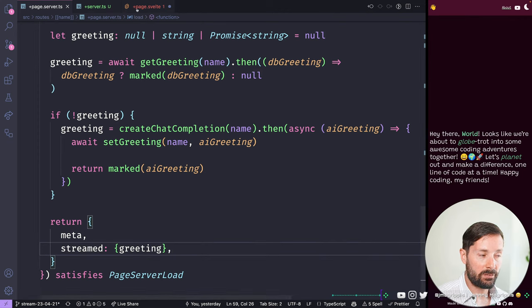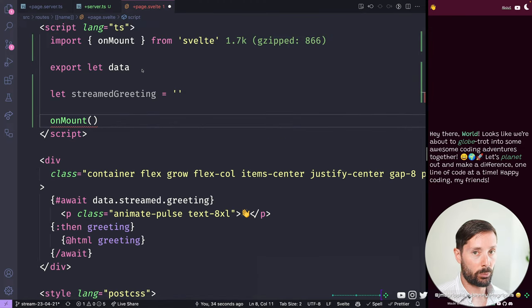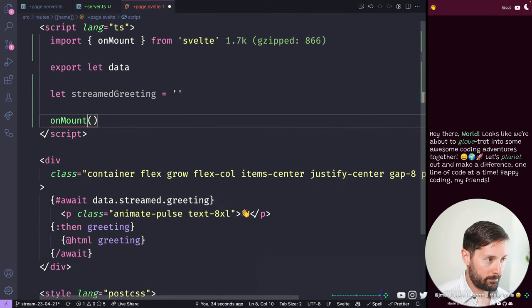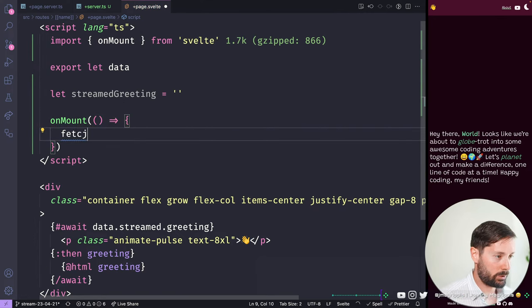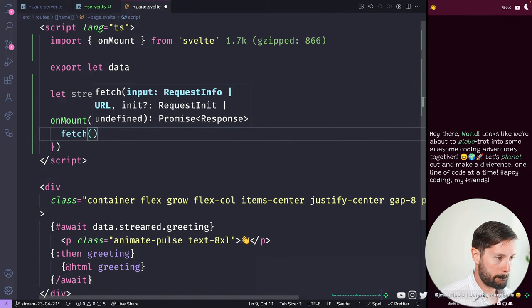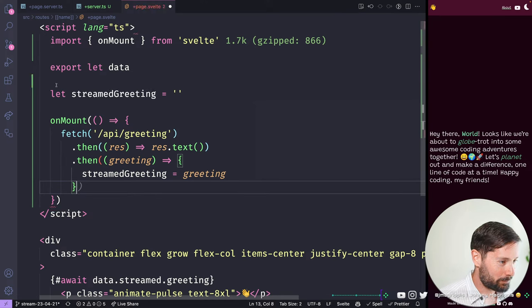So what that means is that when our component mounts, that's when we'll do the request to open up the stream and start getting data in. So on mount, we want to do something. For now, we'll just do a local fetch request to API greet.